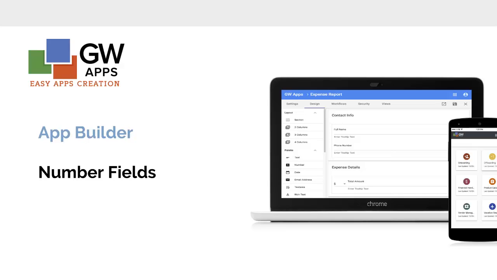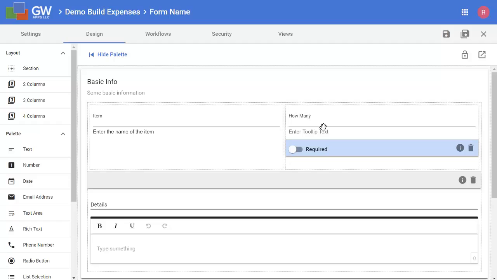In this video, we're going to cover the most common features of number fields. This "how many" field is a number field. Directly from the field, I can change the display title. I can add some tooltip text.